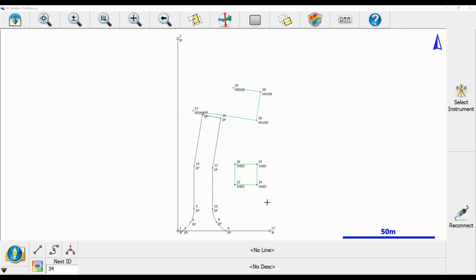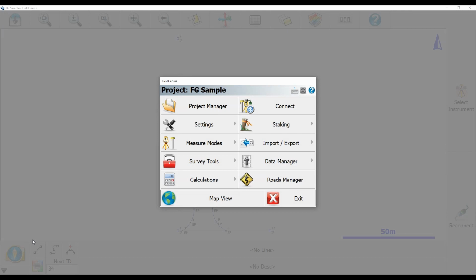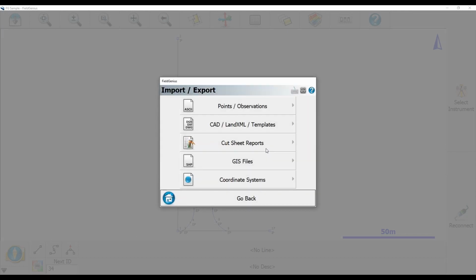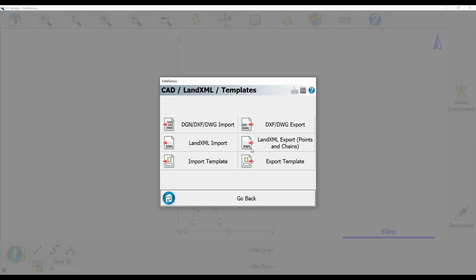I've modified it a bit, but what I'm going to do to export this as a .xml file is head to the plumb bob here in the bottom left corner, and open up my import/export menu here. And from within my import/export menu, what I'm going to choose is the CAD LandXML templates option here. And this may shock you a bit here, but I'm going to choose the LandXML export option here.